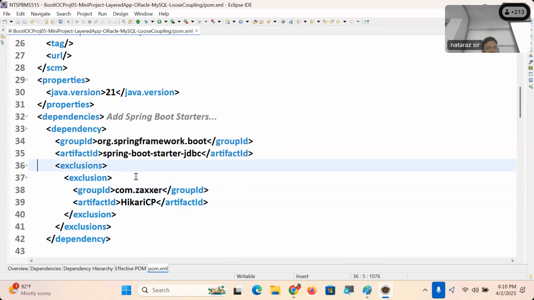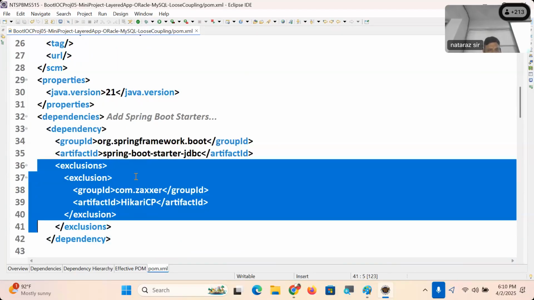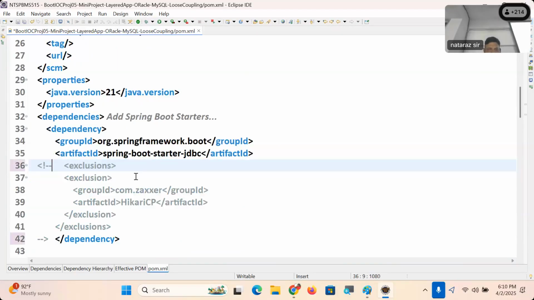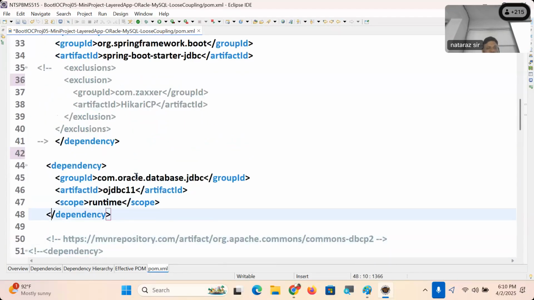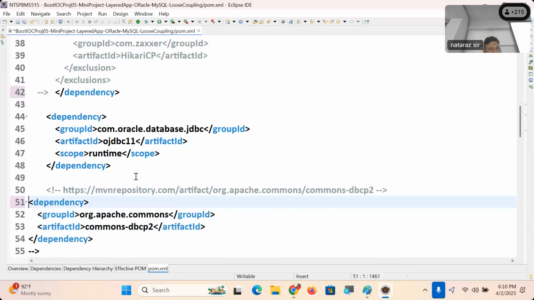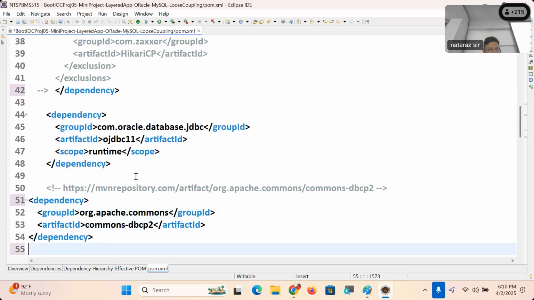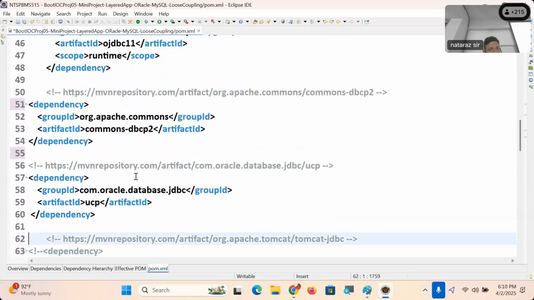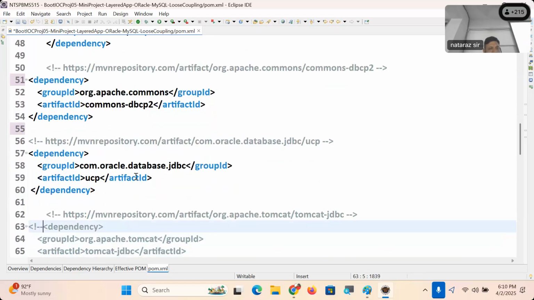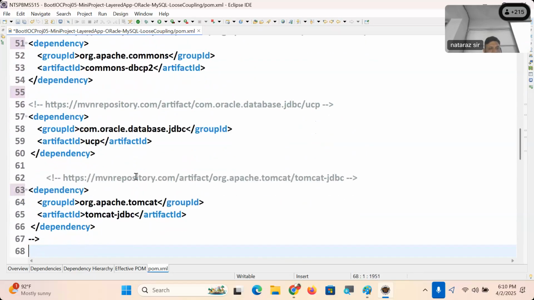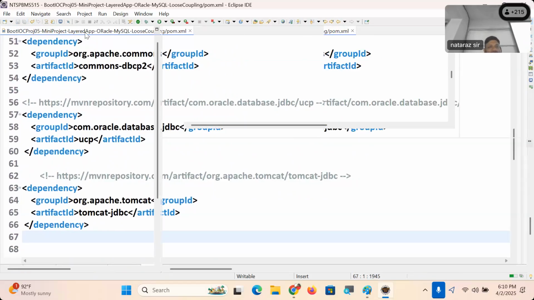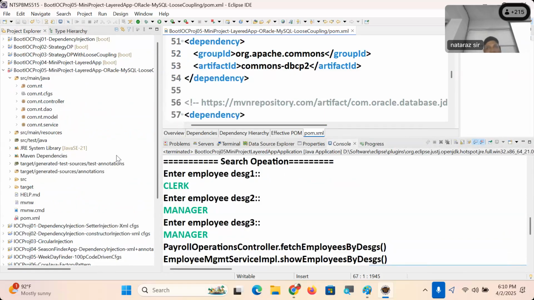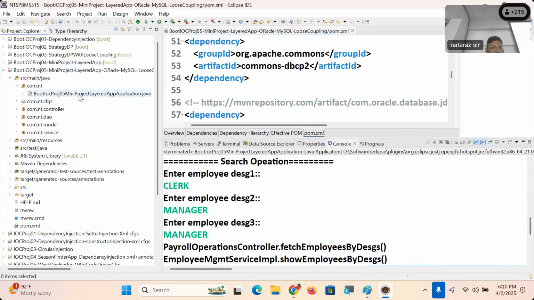Okay. Now I'm commenting this exclusion option, guys. Commented. Hikari CP jars will come. Okay. Now I'm enabling this one also: Apache DBCP2, right? I'm also enabling UCP. I'm also enabling Tomcat JDBC. Clear, guys? Perfect. Shall we observe what is this?